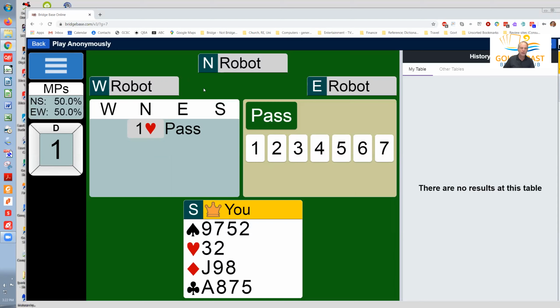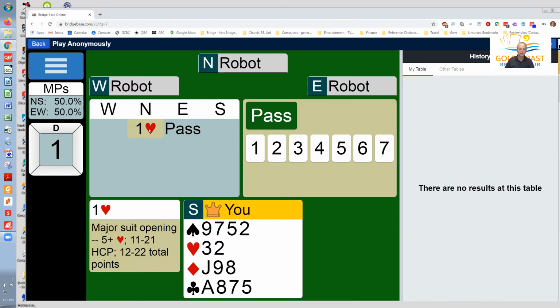And you'll see here that north has opened one heart and east has passed. Now, one heart's pretty obvious what that means, but clearly sometimes you might need to know exactly what a bid means. And so if you click on a bid that has already been made, like I'll click on one heart, it'll come up with a description. It says, major suit opening, 5 or more hearts, 11 to 21 high card points, 12 to 22 total points, including distribution. That sounds fine. So east has passed and it's up to your bid.